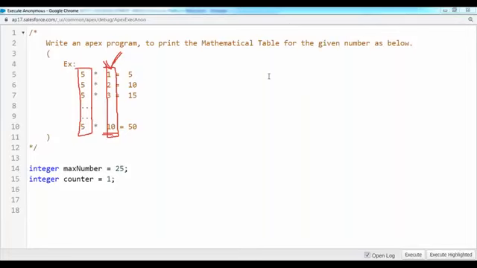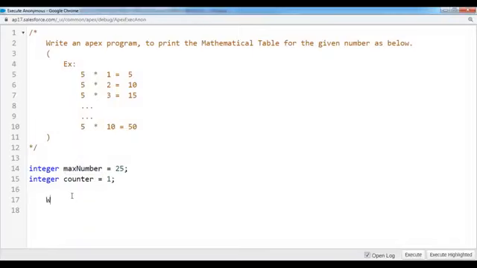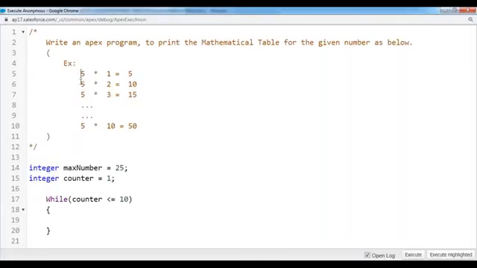Now, here I'm defining these variables, and this value will keep incrementing from 1 till 10. I need to iterate this counter value, so I'm indicating while counter value is less than or equal to 10. That means till the counter value reaches 10, please execute this statement, because this value is always fixed, but this value will keep changing.